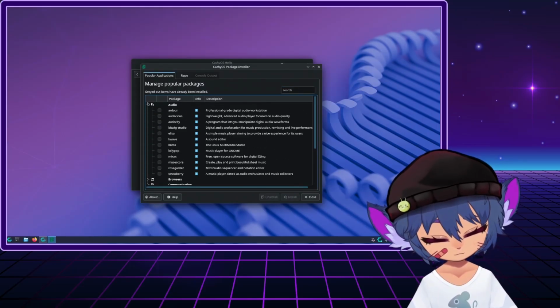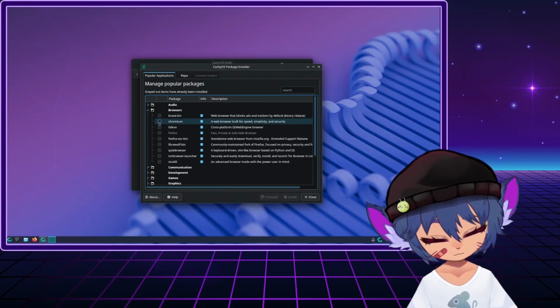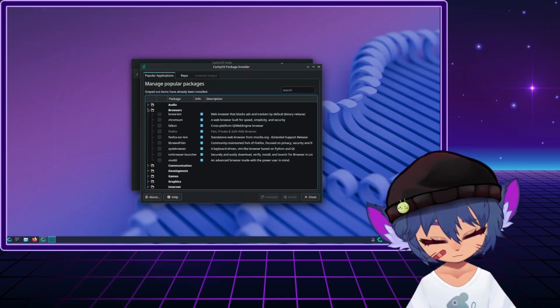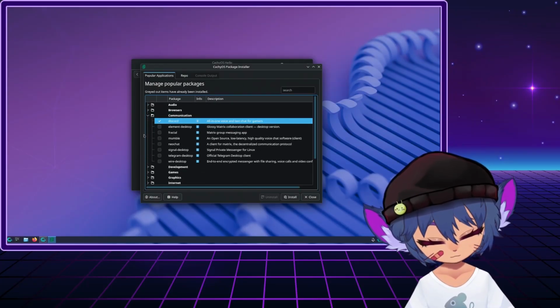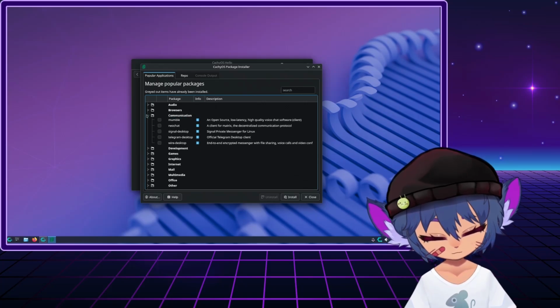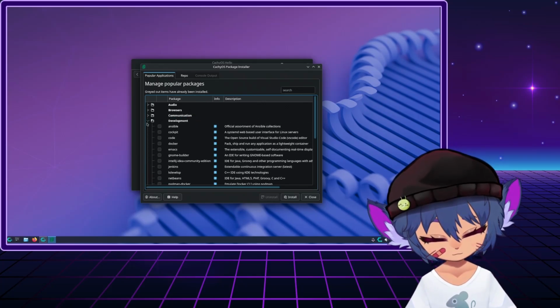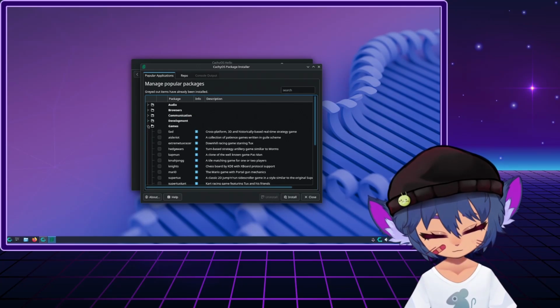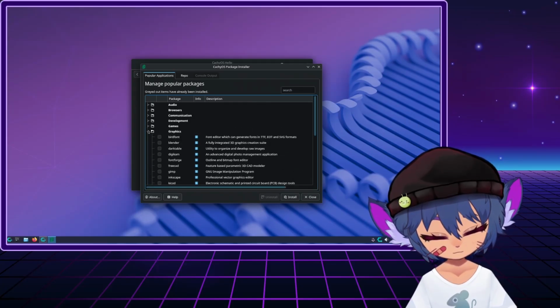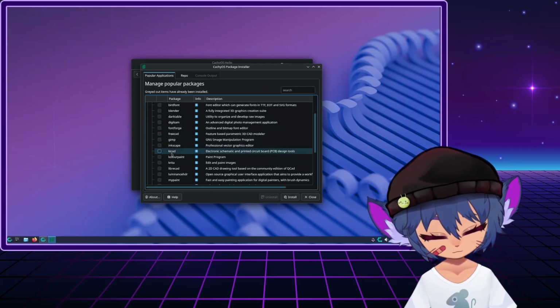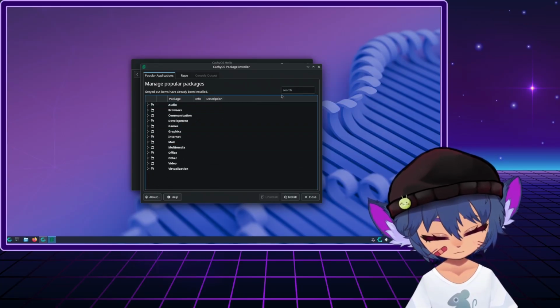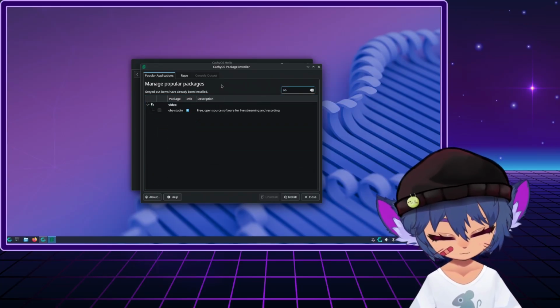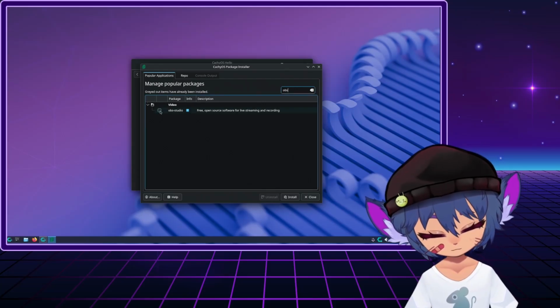What we're going to grab is we're going to... We already have Firefox, doesn't matter. Yeah, you can grab things like Discord if you want. Development, games, graphics. You can grab stuff like GIMP if you want, Krita. We're gonna look for OBS. We're gonna grab OBS Studio.